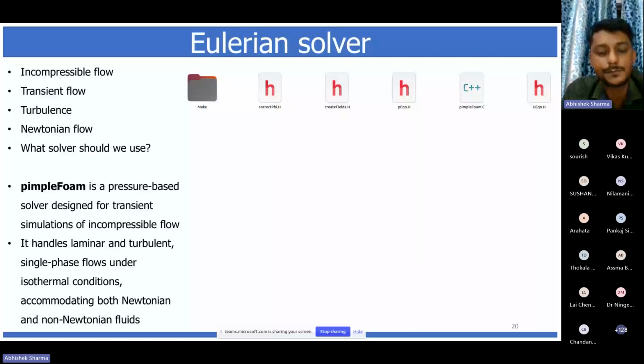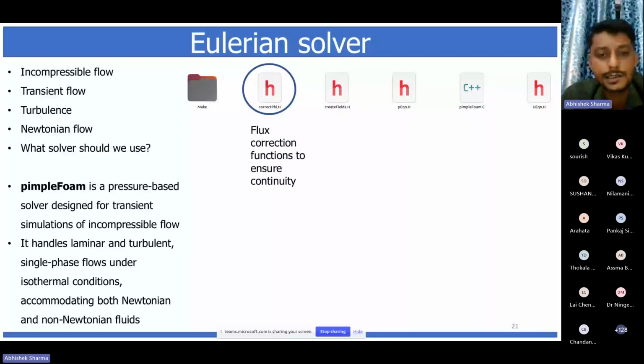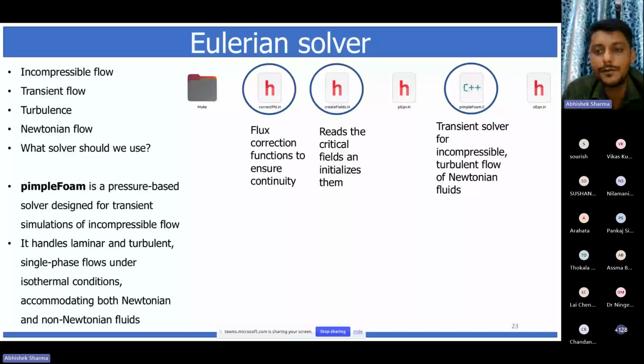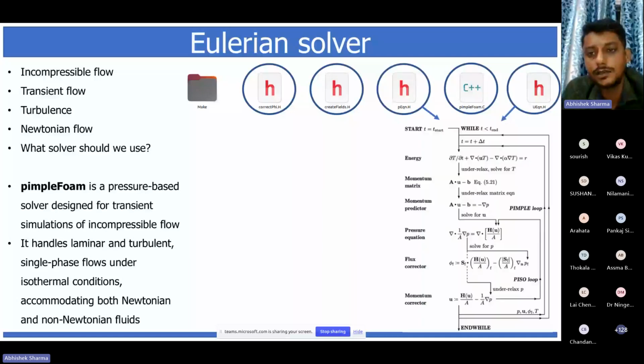So this is the directory snapshot of the pimpleFoam solver, in which correctPhi.h is a header file which consists of flux correction functions to ensure continuity. The createFields.h file reads the critical fields and initializes them. The pimpleFoam.C file is a transient solver for turbulent flow of Newtonian or non-Newtonian fluids. And the pEqn.h and UEqn.h files consist of definitions of the PIMPLE algorithm.